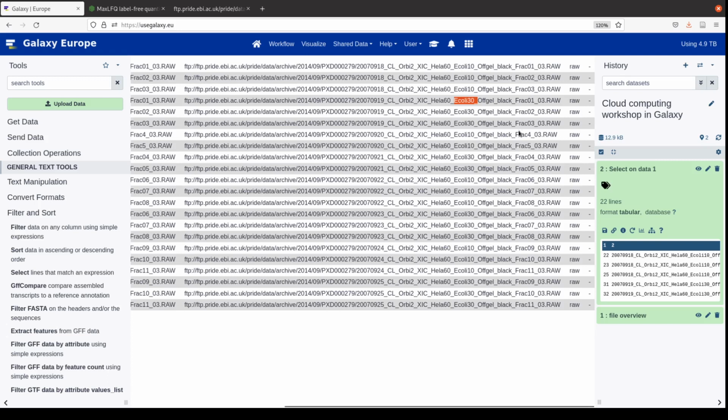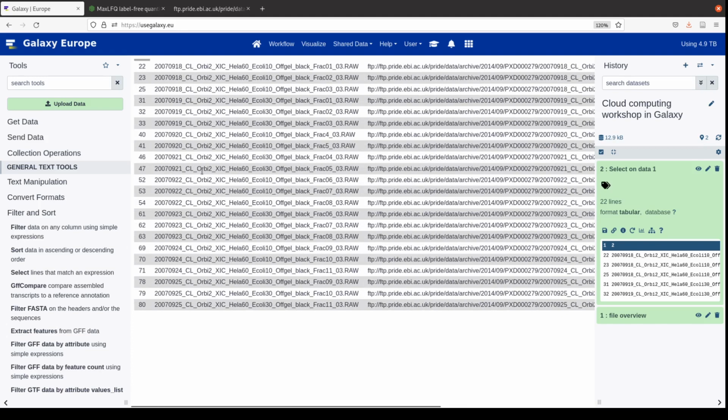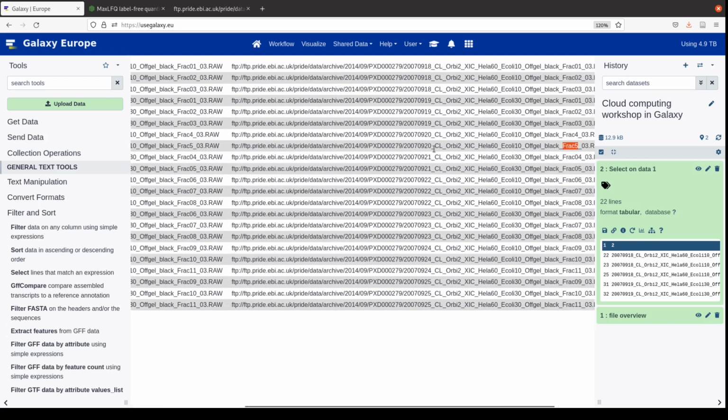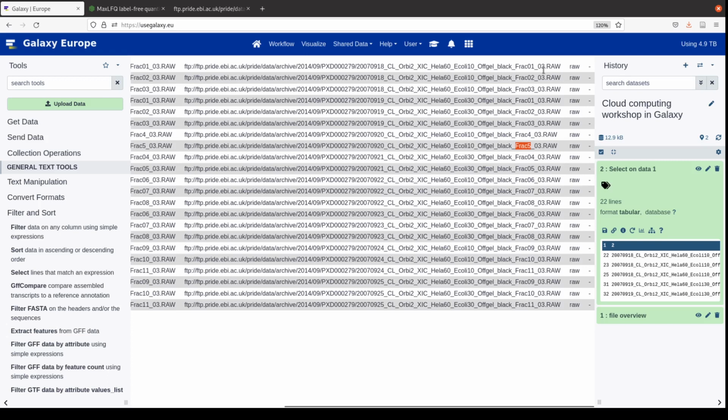Unfortunately also here the naming is not consistent. Here's for example frac 4 and frac 5 without a 0, and therefore we will in the next step replace frac 0 or remove frac 0 and also frac, so that we obtain just a number that specifies the fraction. And we will do this with a replacement tool. So we will later use the second column as a name, and we will extract the experiment and the fraction number from this third column with the URL.